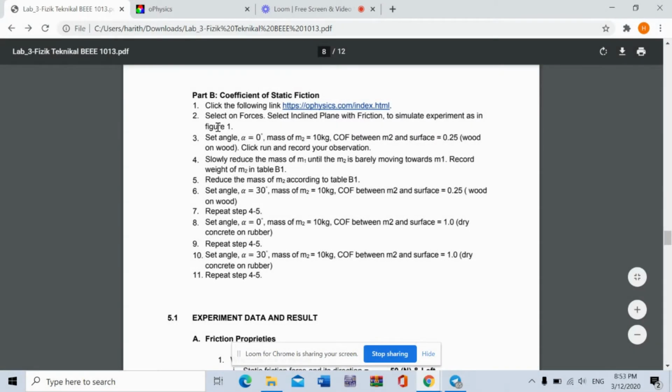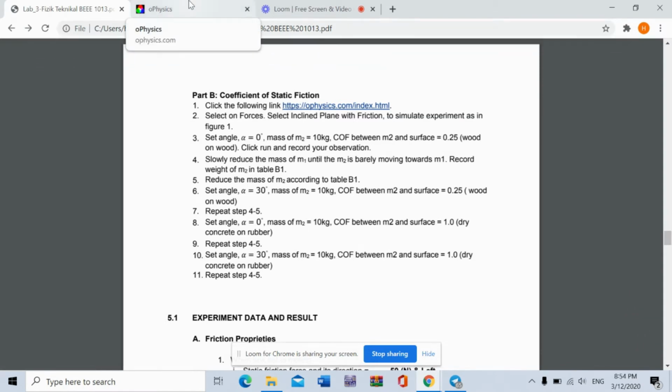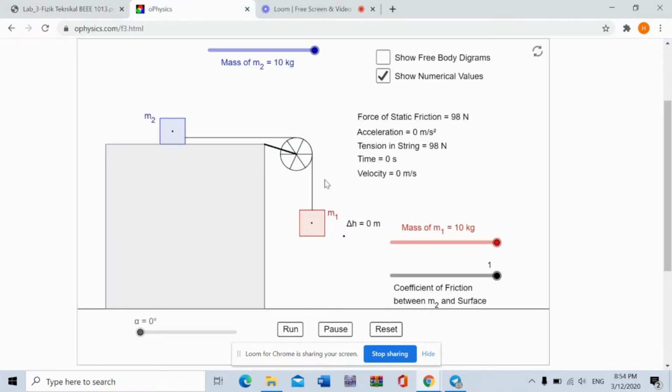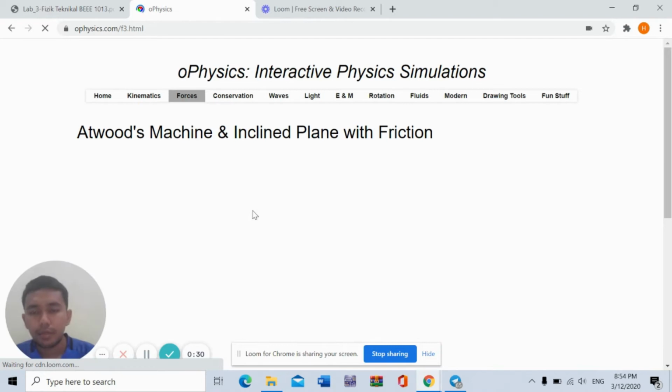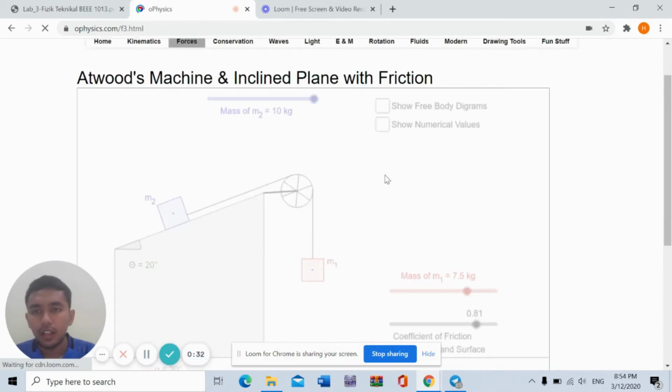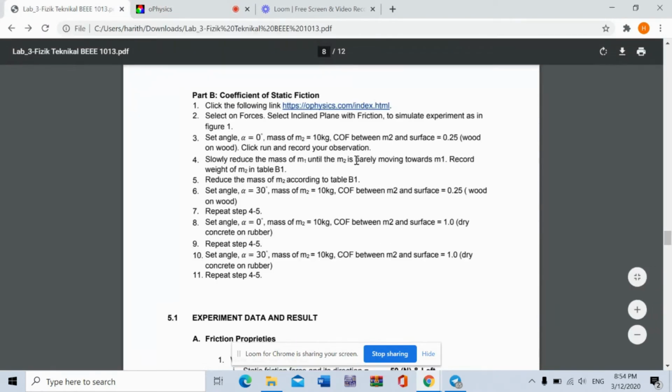Good afternoon. Today I will show the lab 3 of part B, which is coefficient of static friction. This is actually friction, so we will click the following link. I already clicked the link, which is this link. And then we go to inclined plane with friction, 2 masses, pulley.